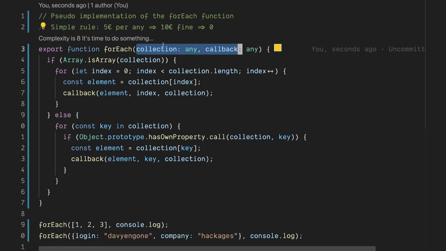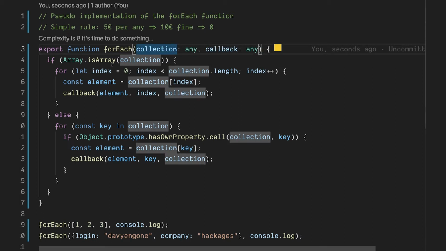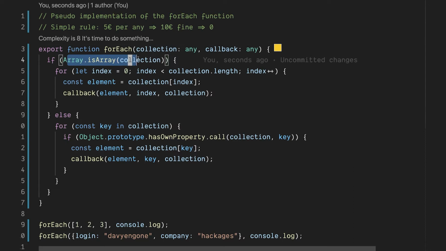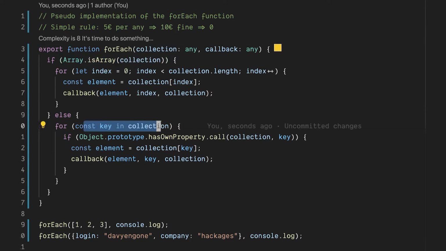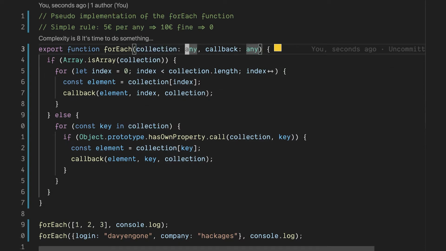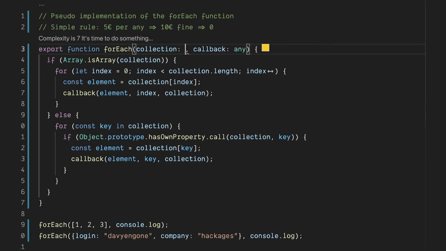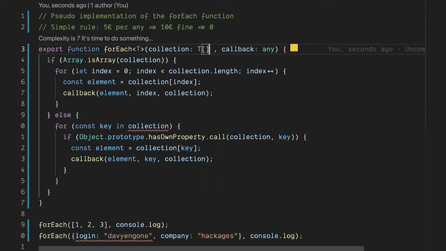We have a collection, and that collection here is either an array, as we can see here, and sometimes, as we see here, it could be an object. So let's write that down. Instead of any, I'm going to use a simple generic over here and type this as a collection of a type T right now.